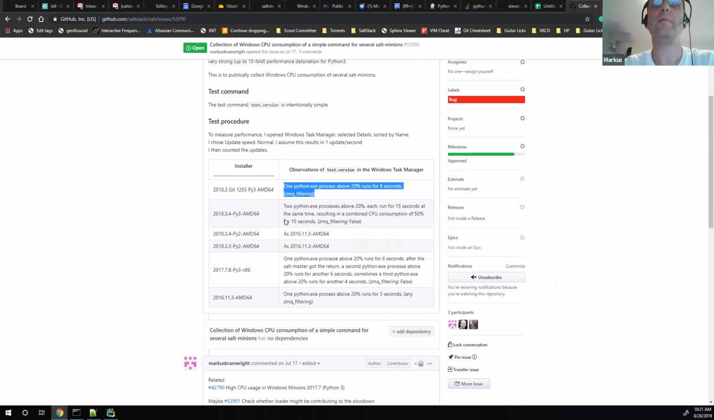So I know that 2016 is out of date, but this is my benchmark. It should be better than 2016, and that's below. It's 20% for 3 seconds. This is hardly noticeable. So the head of Python 3 runs for 8 seconds, which is not as good as 3 seconds. But the released version has 2 Python processes, which runs for 50 seconds, which is a consumption of 50%. And this is noticeable.